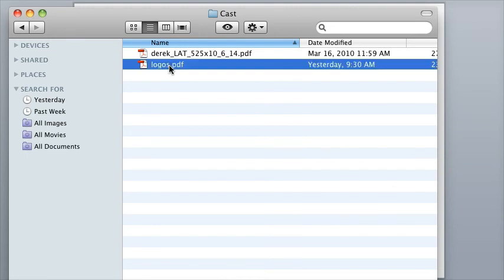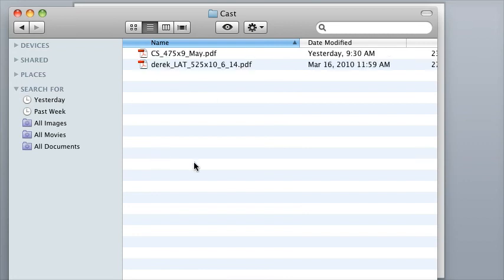Now for the second file, we're going to go ahead and pretend it's a common size file to be used for many drops. So what we want to do is still name it with a descriptive name, so we'll go with CS here for common sizes, and we'll still list the size, say 4.7 by 9, and we'll say May. Great. Now the files are named in a way that upon receipt, they'll easily be recognized as to what they're intended to be processed out for.